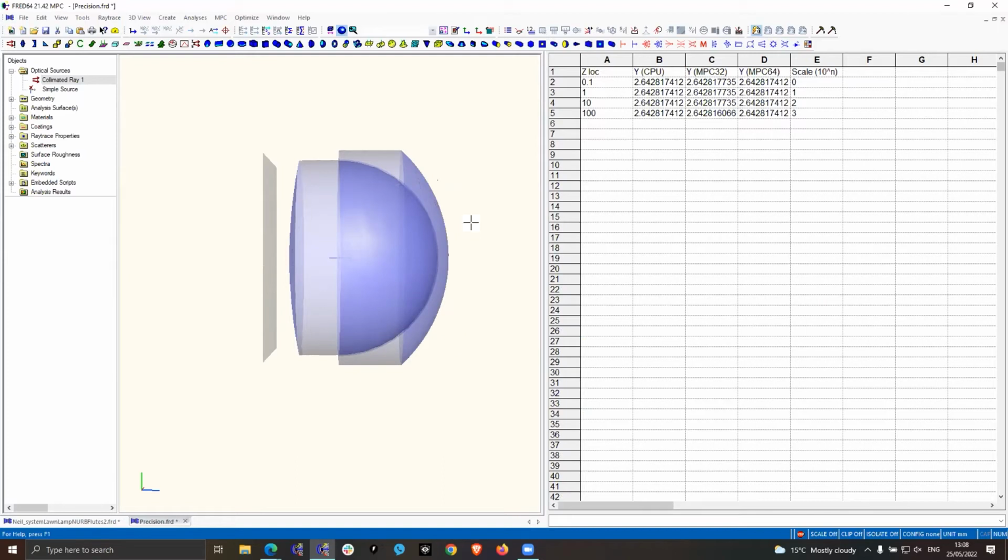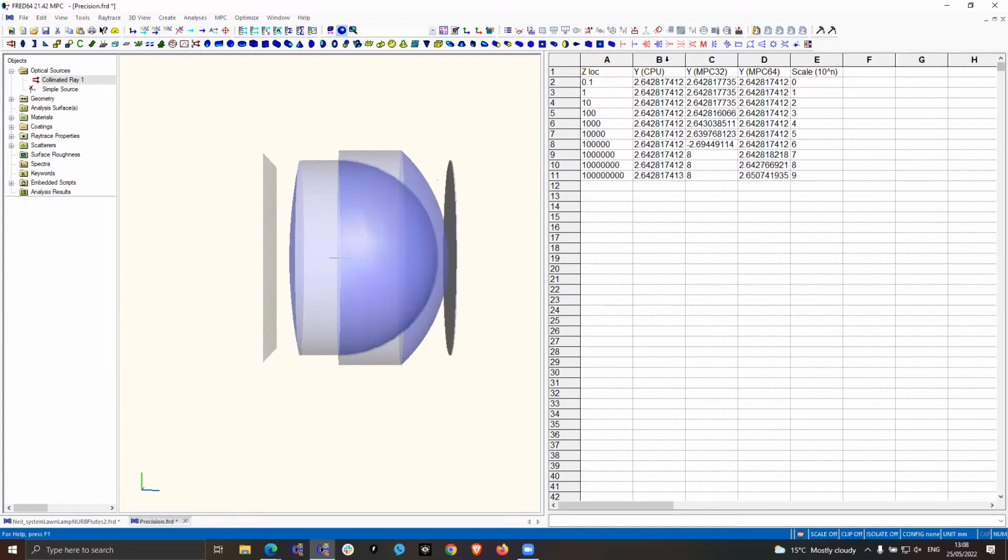It's going to go further and further away. It's moving by a factor of 10 every single time. So the Z location becomes large. What we can see in what's being printed to the output window is, in the first data column, the Y height of this ray measured on this plane using the CPU. So this is a consistent calculation. The CPU is the gold standard in terms of accuracy. It always has been and likely always will be.